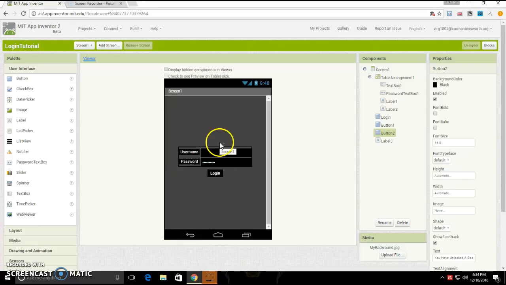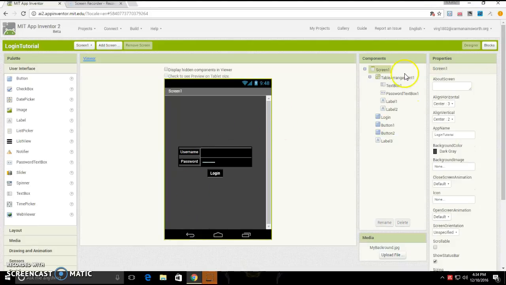Today, I'm showing you how to make a password on screen one for your app so that not everybody can get in. First off, my opinion, I wanted to set screen one aligned horizontal to center, and aligned vertical to center, so that it's not just up in the top left.